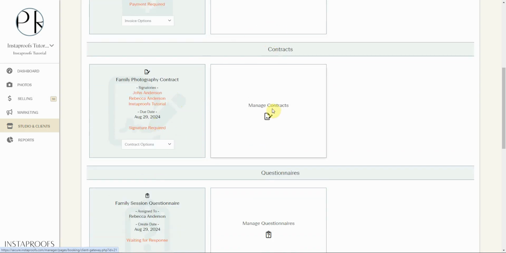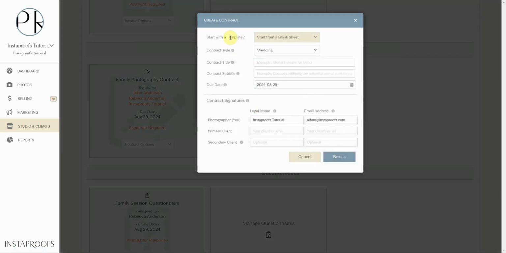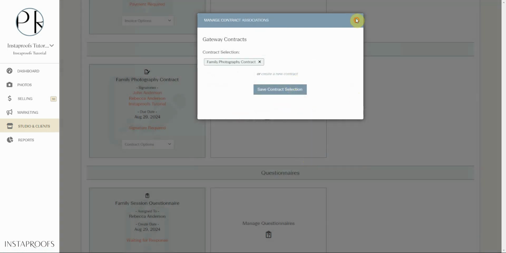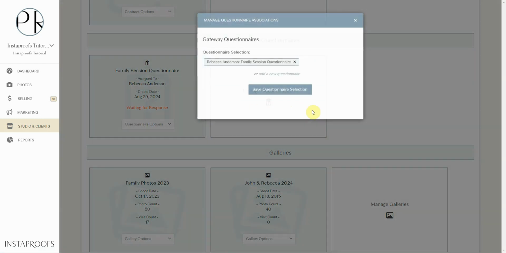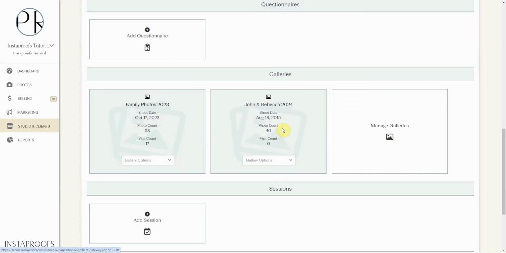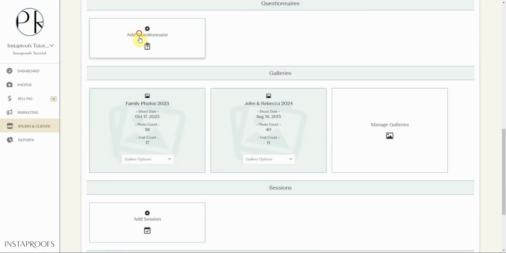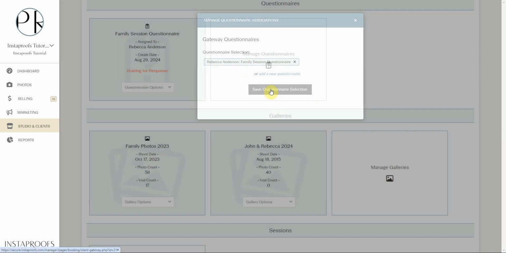Same thing with the contracts. If you click Manage Contracts, right now there's no additional contracts for them to sign, but we can create a new one and then create an entire contract from here. Scrolling down a little bit, we get to the questionnaires. We can manage our questionnaires, and here you see that we have the one questionnaire already selected. We could take it out of the gateway by just clicking the X on it, saving it, and then the questionnaire is gone. If we wanted to add it back, click Add Questionnaire, select it, save it there.